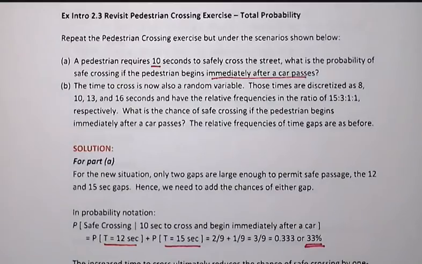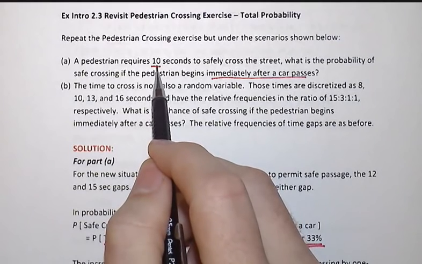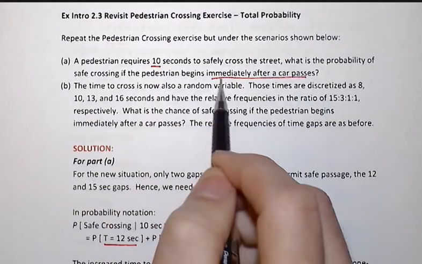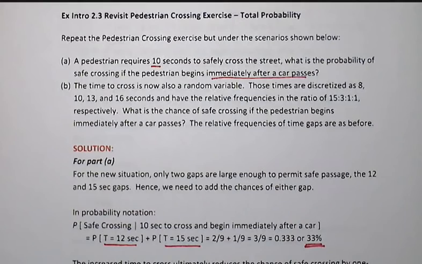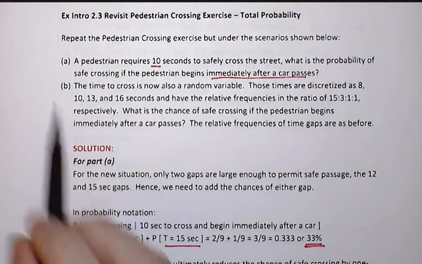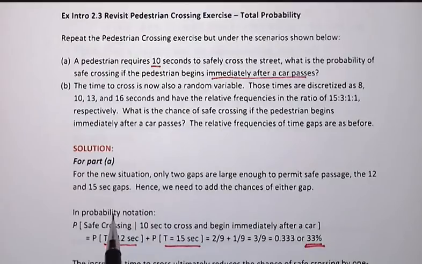In this, our third time around with the pedestrian crossing exercise, we're going to broaden out our possibilities associated with how long it takes us to get across the intersection or across the street. Right? And so now we're going to first look at the case where the pedestrian requires 10 seconds to get across. We'll follow the rule that we're going to begin immediately after a car passes. And of course, in this very first case, it's straightforward that the only way we can get across is if the traffic gaps are 12 or 15 seconds. Otherwise, we don't make it.